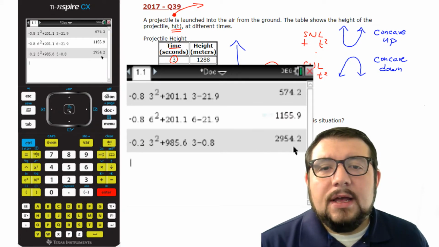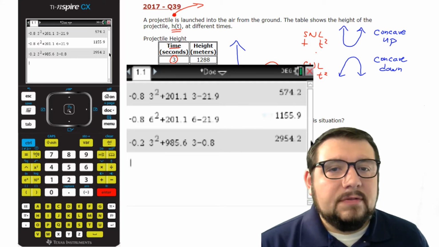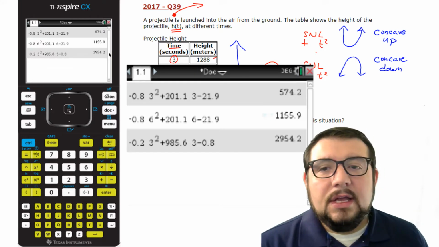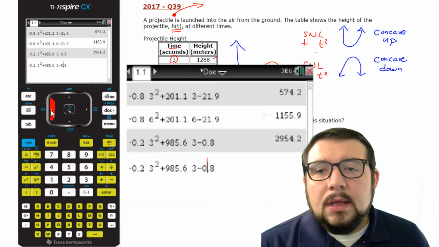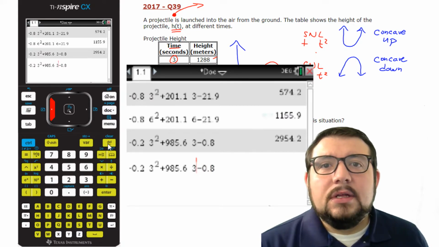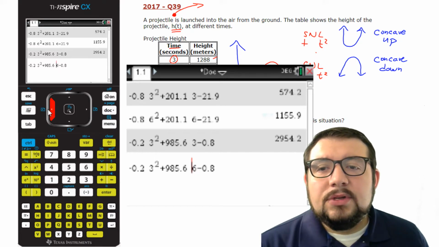This says 2954. Now 2954 is way off. Way off. It's nowhere near 1288. But let's try that number 6 again just to make sure. Now somebody might say, hey, what happened to my parentheses that I put in? Most calculators, if they don't need the parentheses, will take them out. But you should always put them in because it helps the calculator avoid any errors. Sometimes it can get confused, if you will.